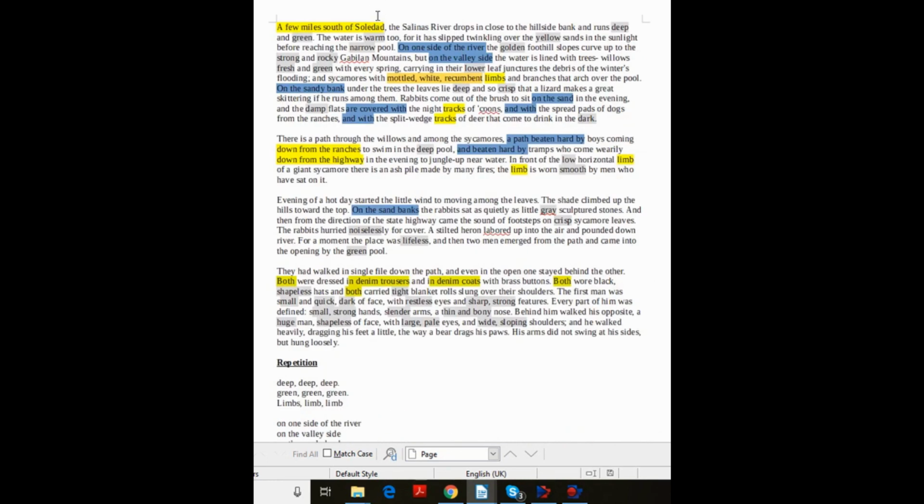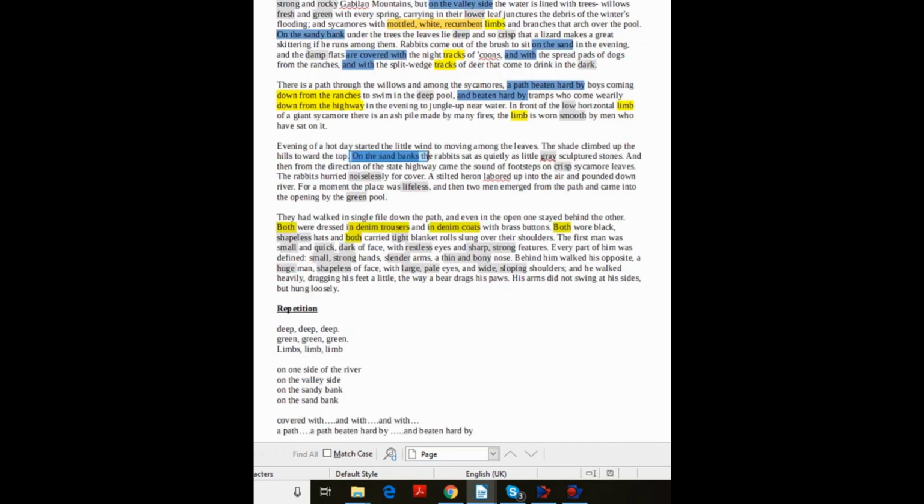Okay, now another thing to notice is the repetition here of on one side of the river, on the valley side, on the sandy bank, on the sand, on the sandbanks. So there's a lot of repetition.